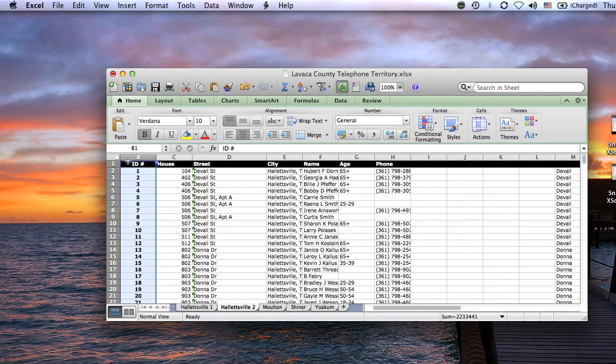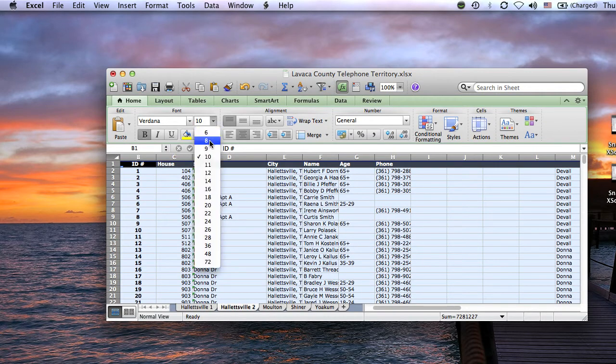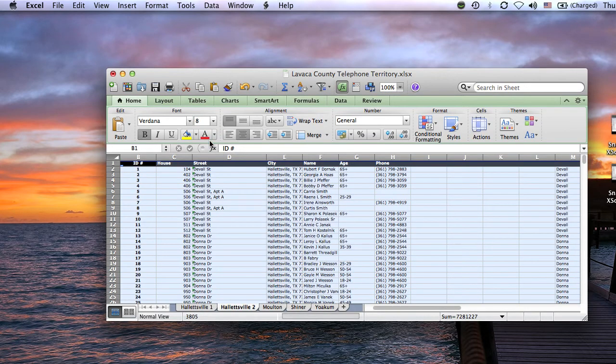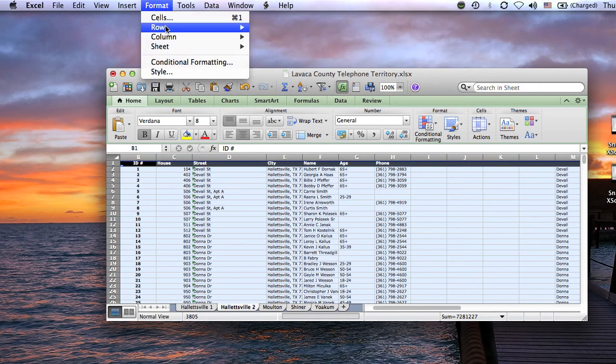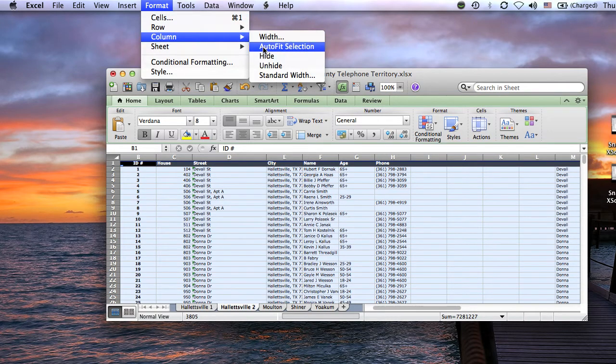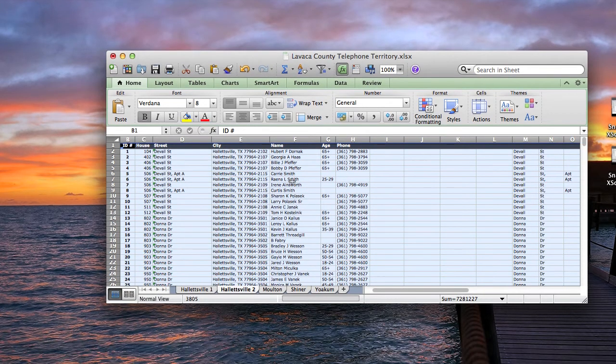Now what we want to do is we want to format this so it fits on a page. So we're going to click this little arrow up here at the top. That selects everything. We're going to select 8 as our font size, so that shrinks everything up. Now we're going to go up to Format, Column again, and Auto Fit Selection. So that shrinks everything up.